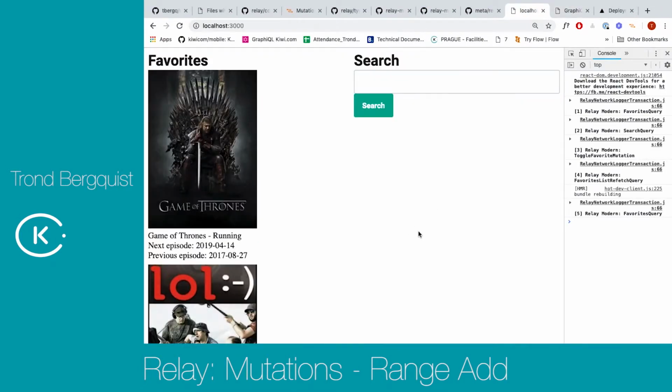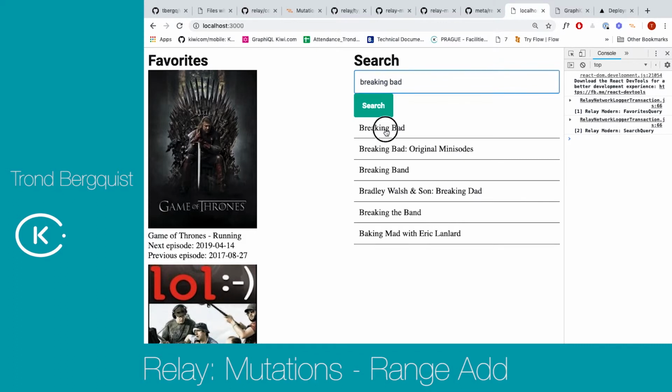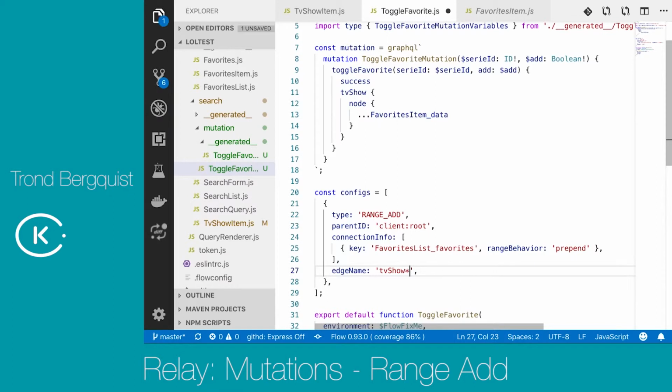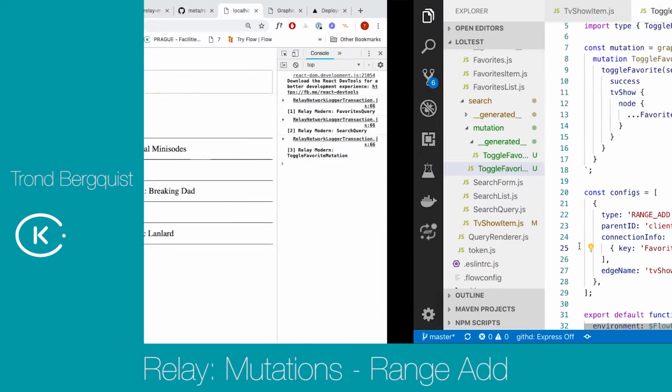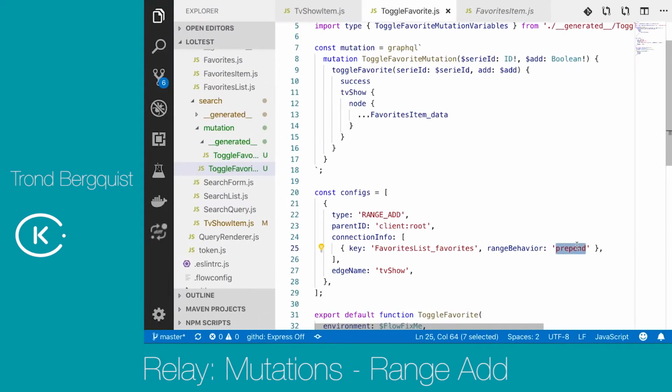So in theory now I should be able to search for Breaking Bad. I should be able to click on it and it is added to my list. Should it be on the end? I specified the range behavior prepend, so it will be added to the start. If I change this to append, it will be added to the end. For this example, it's easier to see if I add it on the top, since I don't have to scroll down to show it. So there it is. I will give you some minutes to finish this configuration.